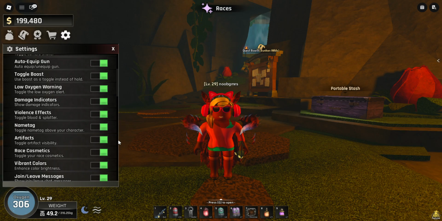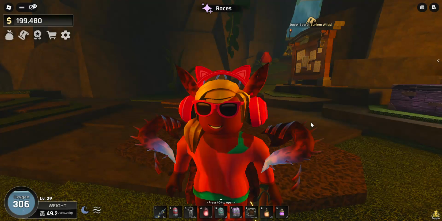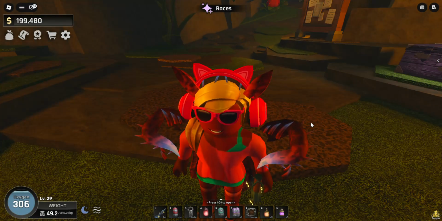So you can just toggle it off to hide the name tag above your character as well as the level that you've reached. So just click on this one until it turns red. And that's it. Now your level and name tag will be hidden.